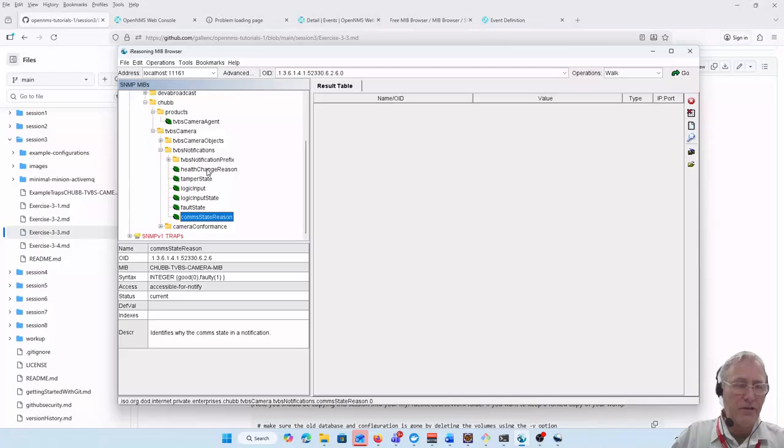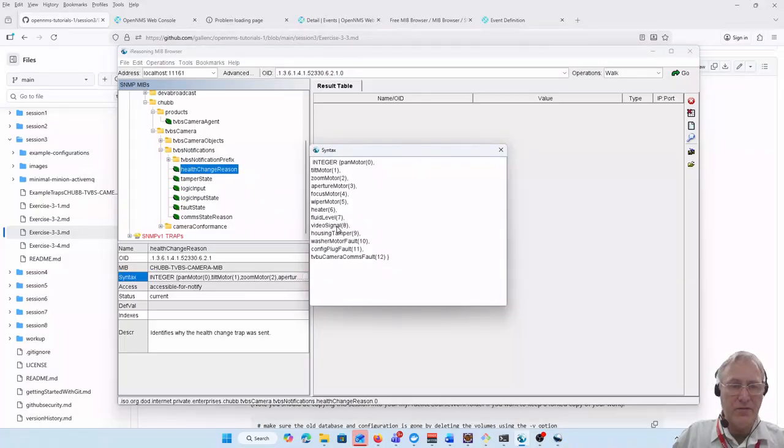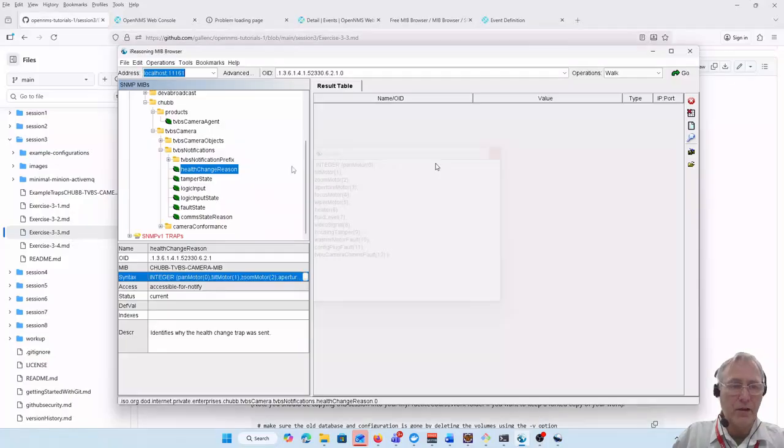Now, the only thing we're really interested in for this example is the health change reason, for which you can see there are a lot of values for each of the devices that can have a problem. So this same trap is used for multiple different alarms. You can see the tilt motor can have an alarm, the zoom motor can have an alarm, the focus motor can have an alarm, etc. And you can see that, depending on what the health change reason is, that will give us which device we've got and what's going on. Okay, so that's the trap.